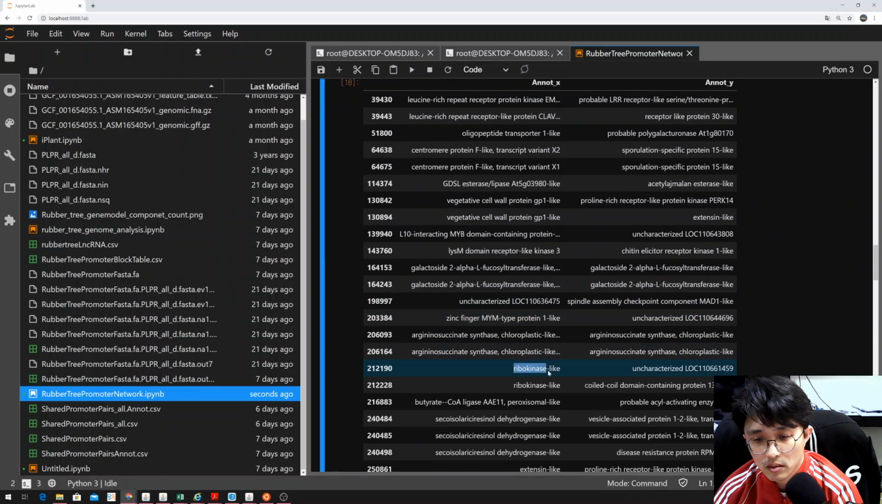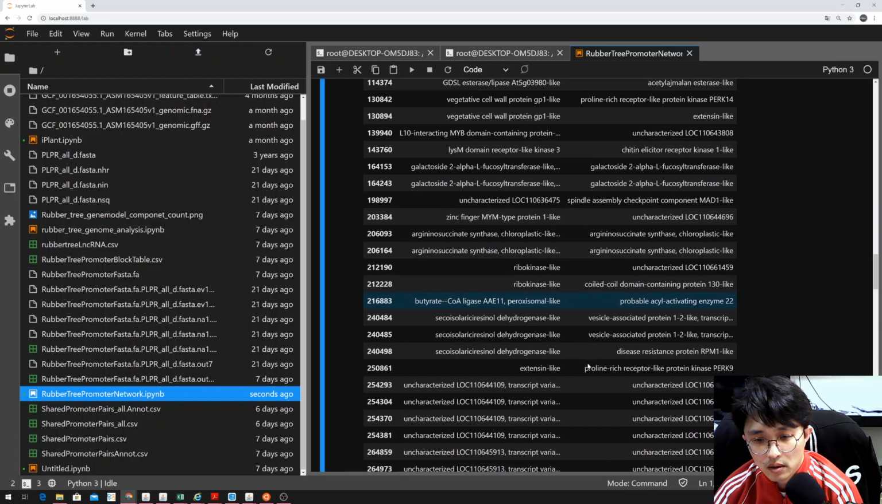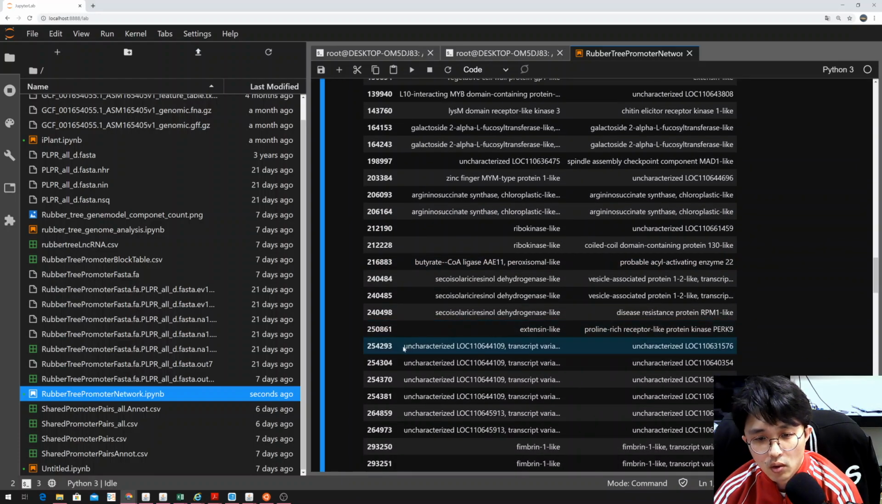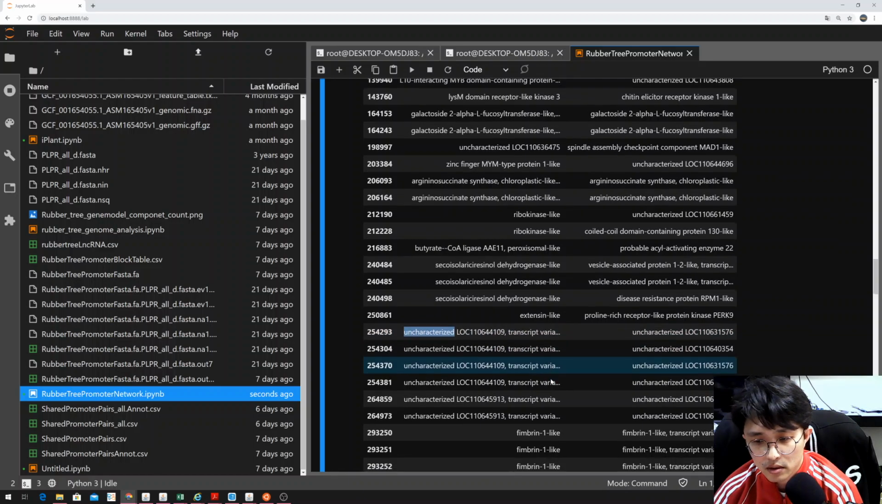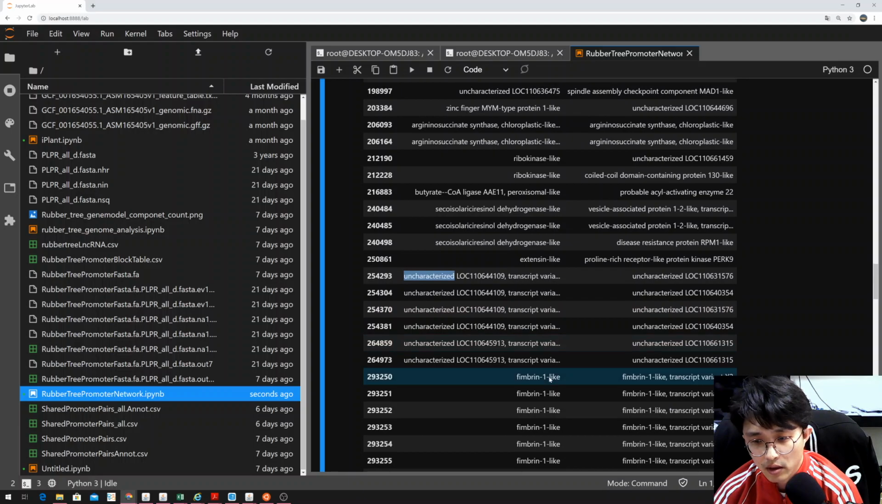Uncharacterized ribosome, ribokinase like, and this should be removed. This should be removed. Okay, so we don't want to use this uncharacterized. I don't want to have uncharacterized, and I don't want this to be included.